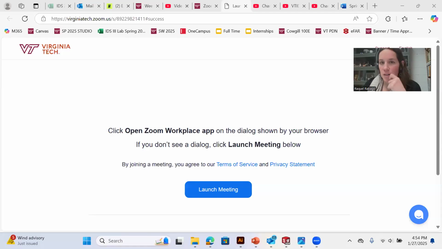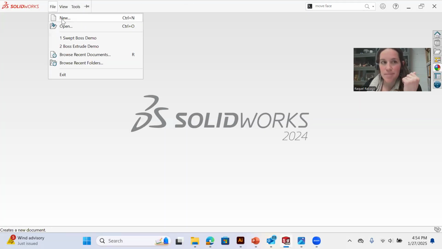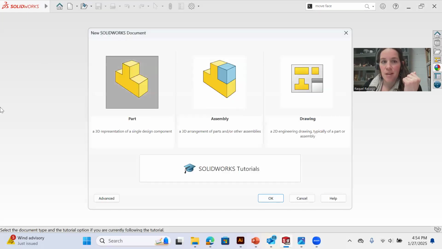We are going to walk through a revolve as the main build feature for this Exploring Solids demo. So let's go ahead and get into it. I'm going to start a new part.